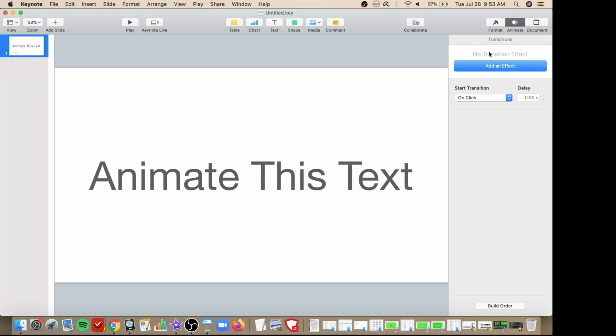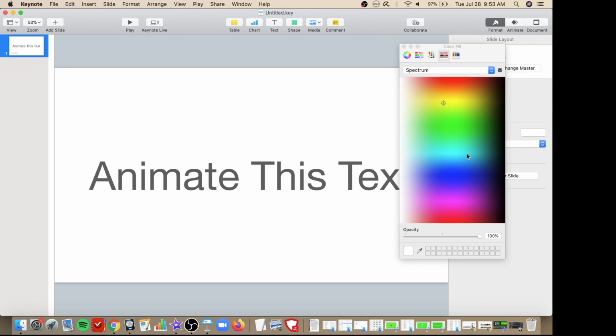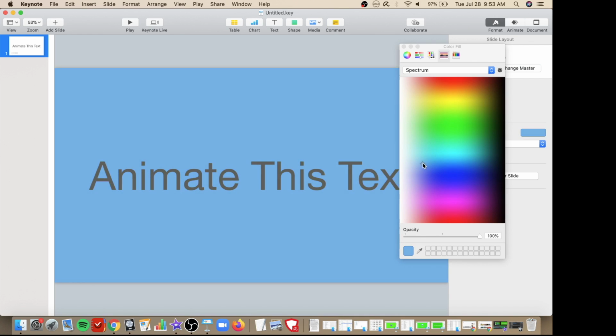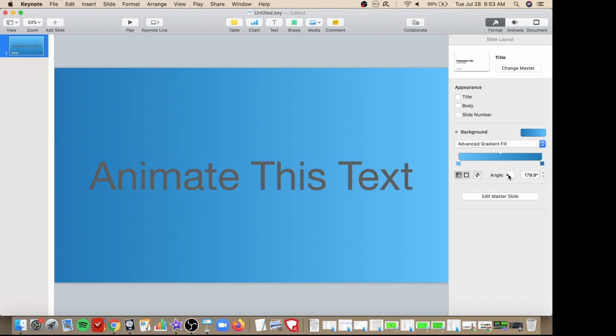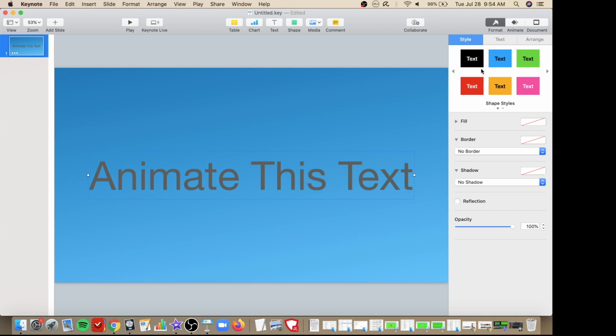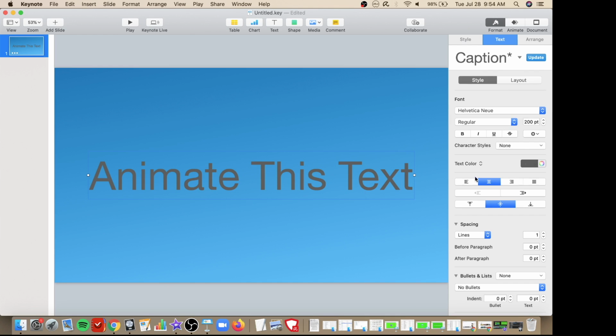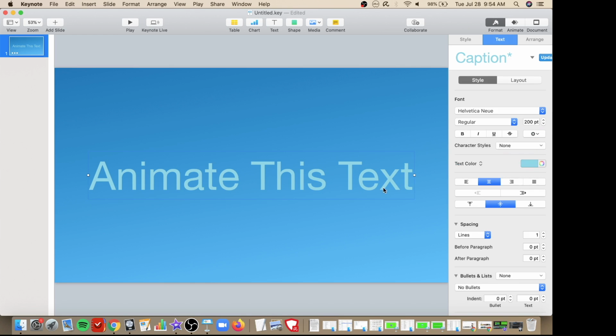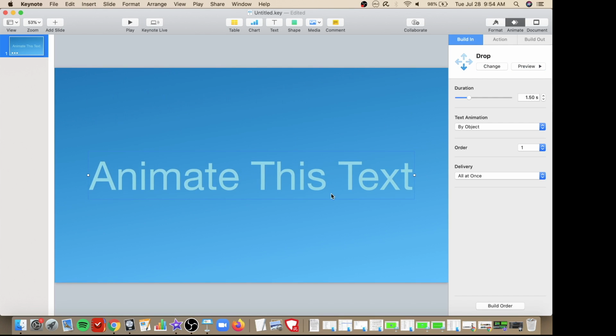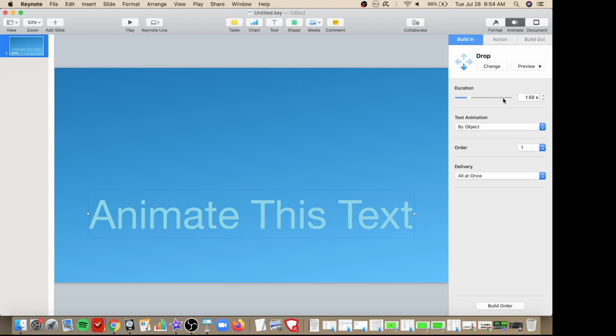After choosing the animation of your choice, you can continue to modify your text and get it ready for export to iMovie. Here, I am adjusting the background. Adding a gradient. And I'm also going to format the text a little differently. And now I'll preview the animation and make a few final minor tweaks.